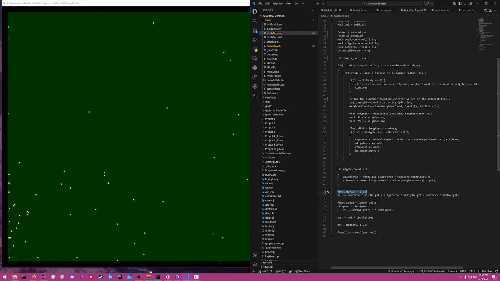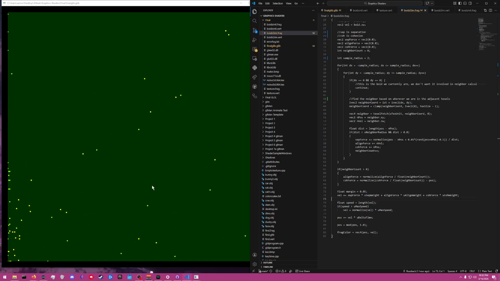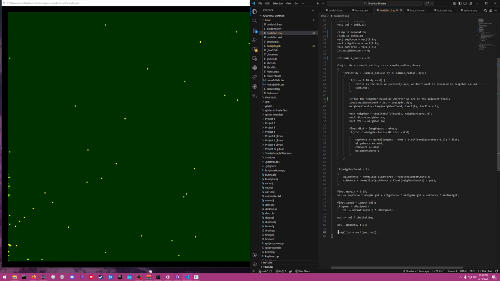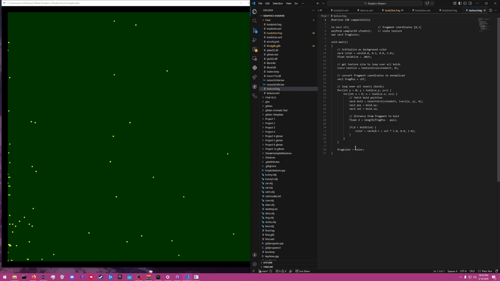And then this margin doesn't matter. I had like an edge force to help try and avoid the edges, but that wasn't working. And then yeah, speed, pretty straightforward stuff at the end here. This position was made to try and keep them from going. They were really going crazy going off of this quad, so I tried to do a bunch of different stuff to get them to actually stay. And then that frag color goes out and then leads us to texture frag.